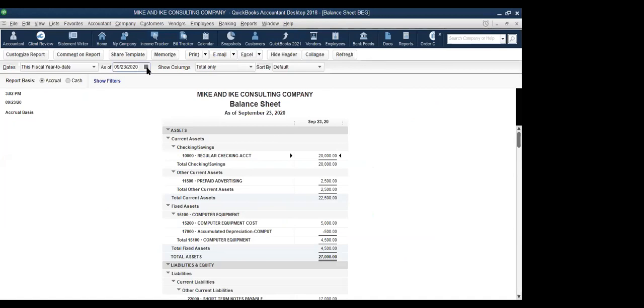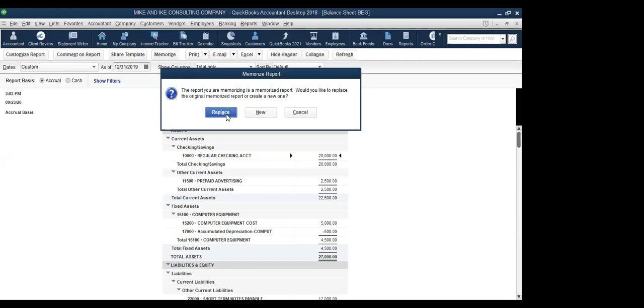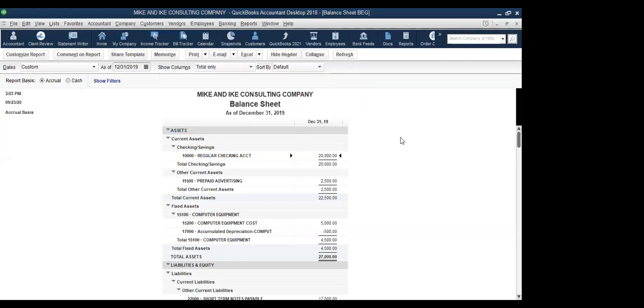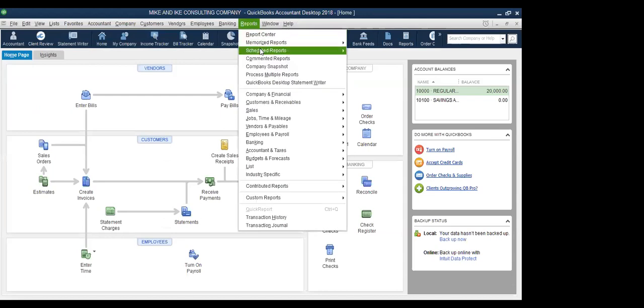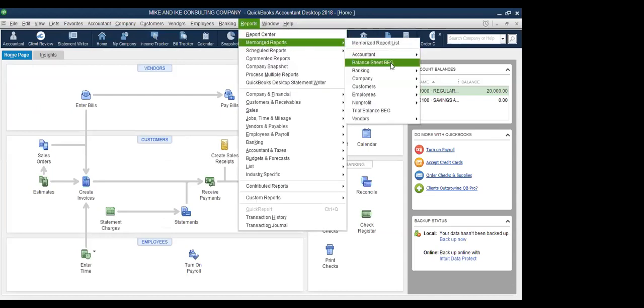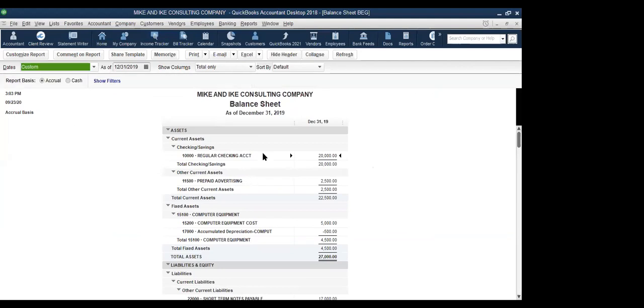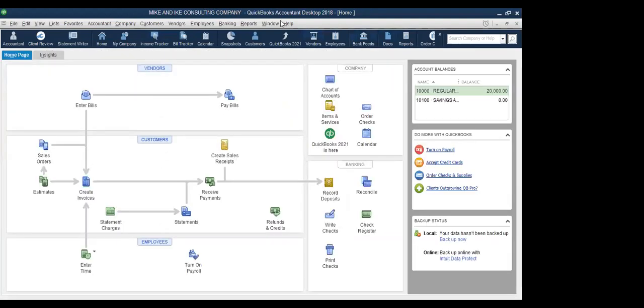Okay, didn't really get the date right. So I'm gonna memorize again and replace it. Better. So it's reports, memorize reports, and beginning balance sheet. You see December 31, 2019, anytime you need it. That's the benefit of memorizing.